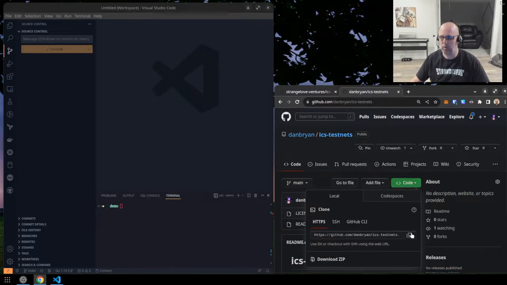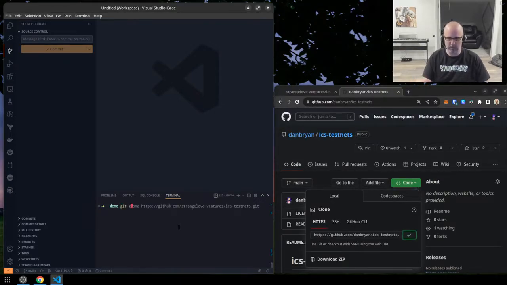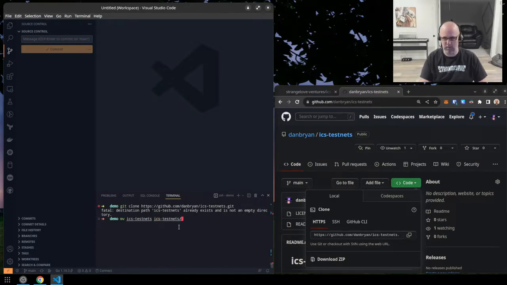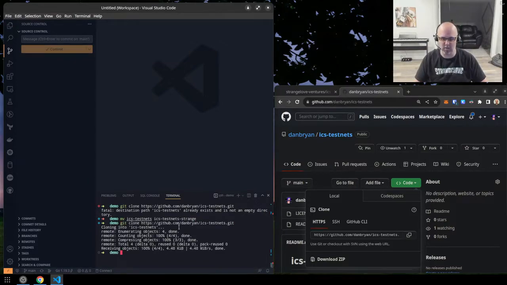Grab the code URL, git clone, clean that up real quick. Actually, I don't want to do that. I'm going to first do, because I named them the same, there's a conflict. So the one that we cloned from Strangelove, I'm going to rename to strange, and then I'm going to redo my git clone of the ICS testnets here.